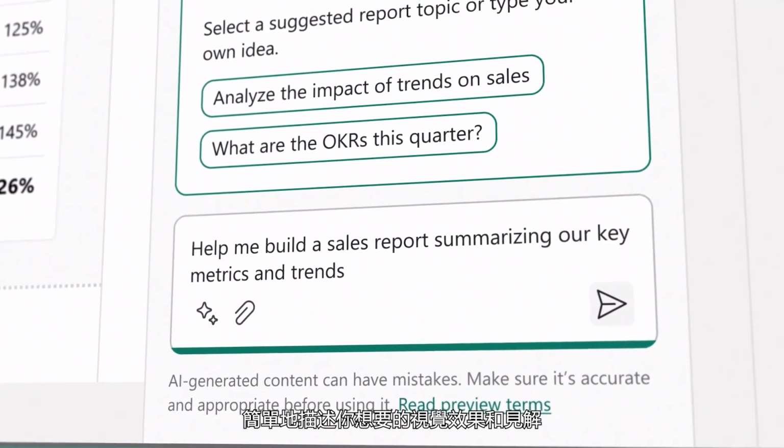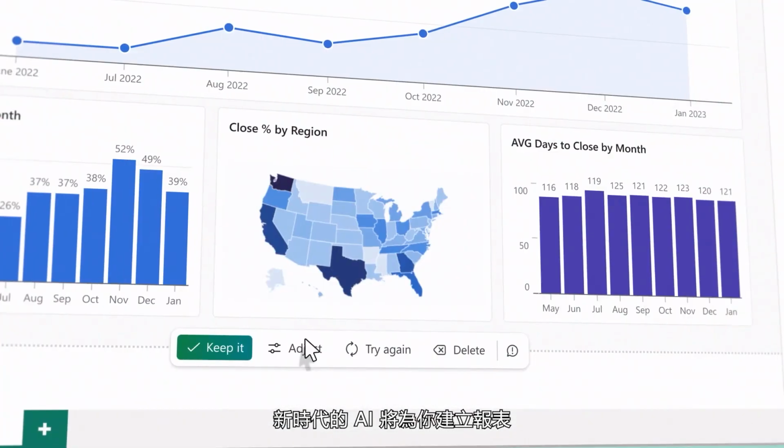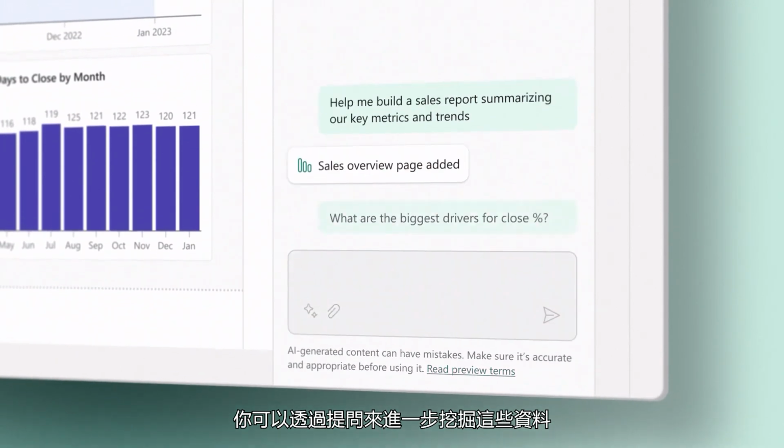Simply describe the visuals and insights you're looking for, and next-generation AI will create your report and help you refine it. You can then dig into this data further by asking a question, and Copilot will find the best answer.